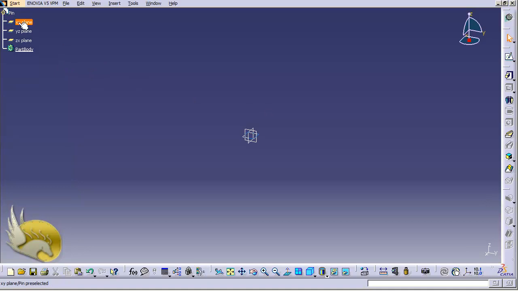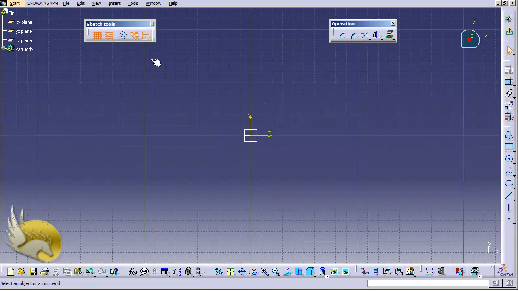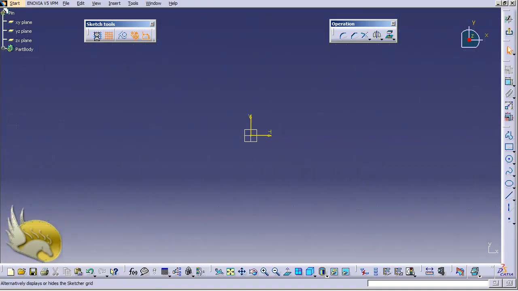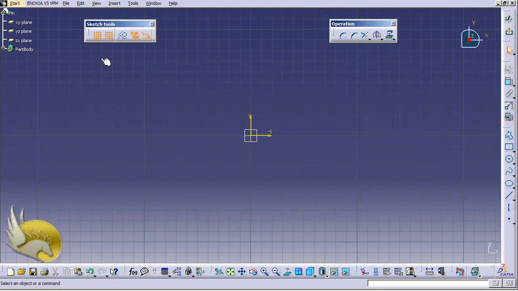I go and click on this, for example the XY plane, and click on the Sketch button here. It tells me that you will be aligned with this plane, and you will start drawing here. Now you can see that some tools are available here. One of the most important tools is Sketch Tools. Under Sketch Tools, I can enable or disable the grid by clicking on the grid button. You can see that whenever you enable it, it turns orange. It means that this is enabled.